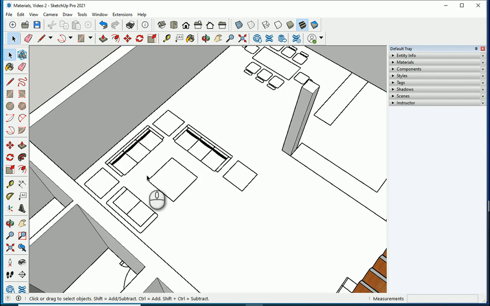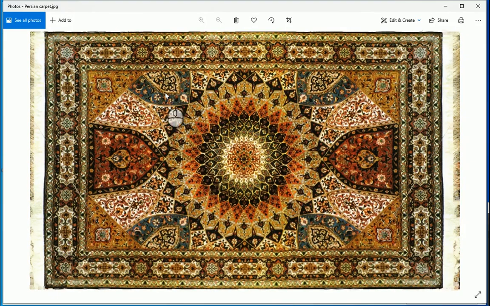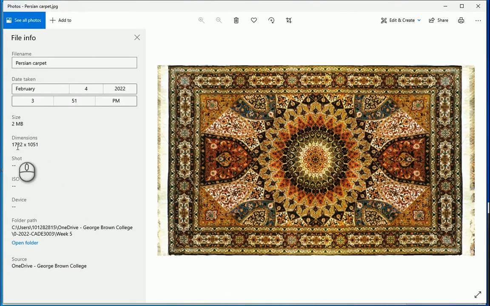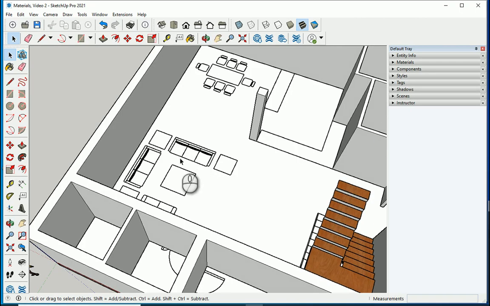So somewhere around here, I want to consider a rug. And this is the rug that I'm going to create. I want to check the size, so I'll go to file information. It's 1722 by 1050, so it means that if I want to go with the same ratio for the size, it could be like 1.7 meters by 1, or I could double the size, so I could go with 3.4 by 2. How about I go with 1.7 by 1?